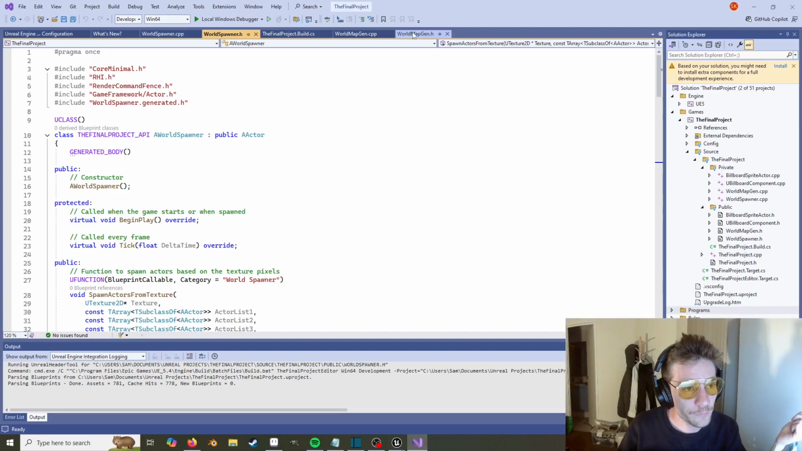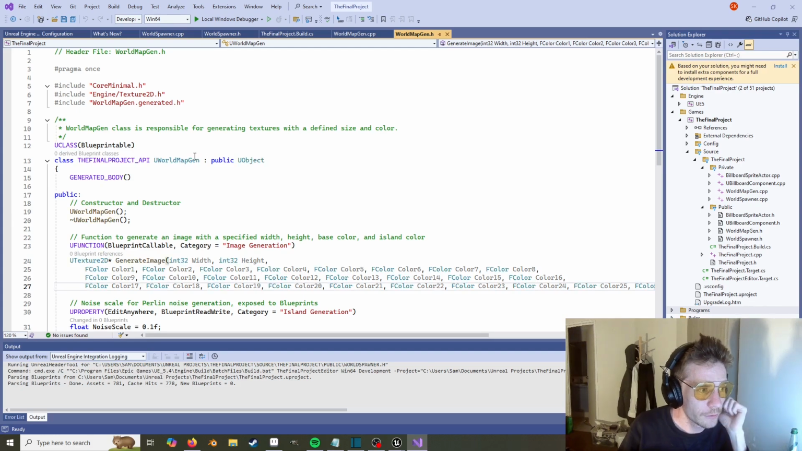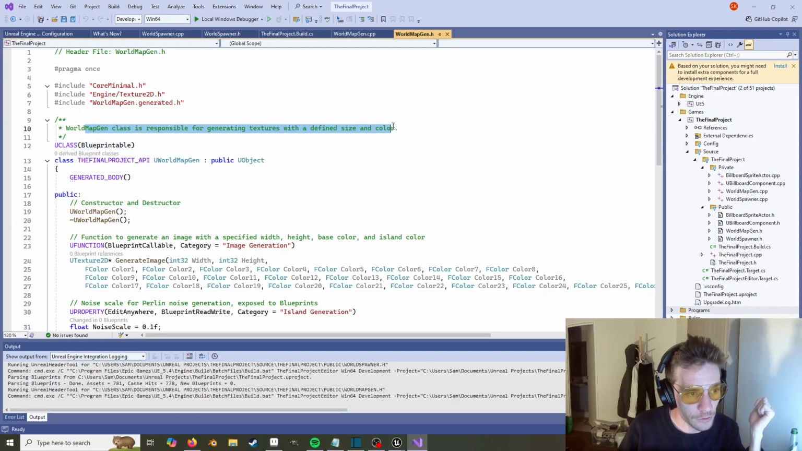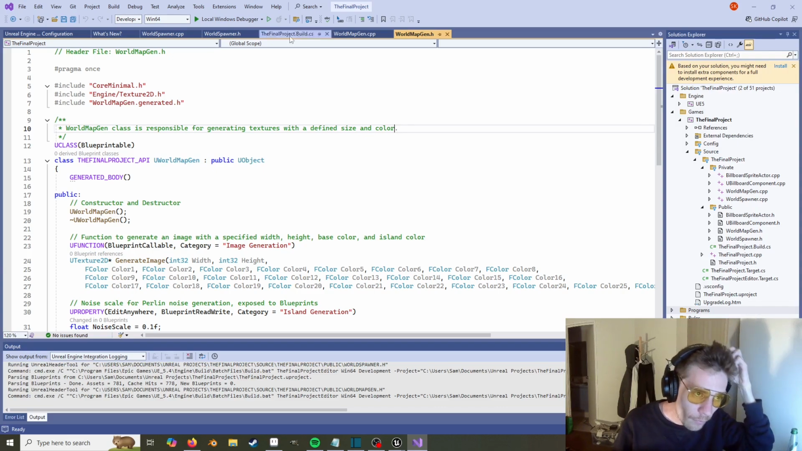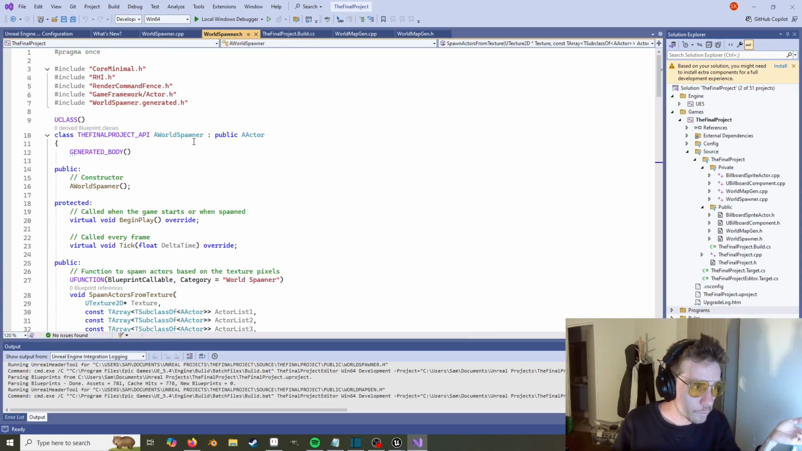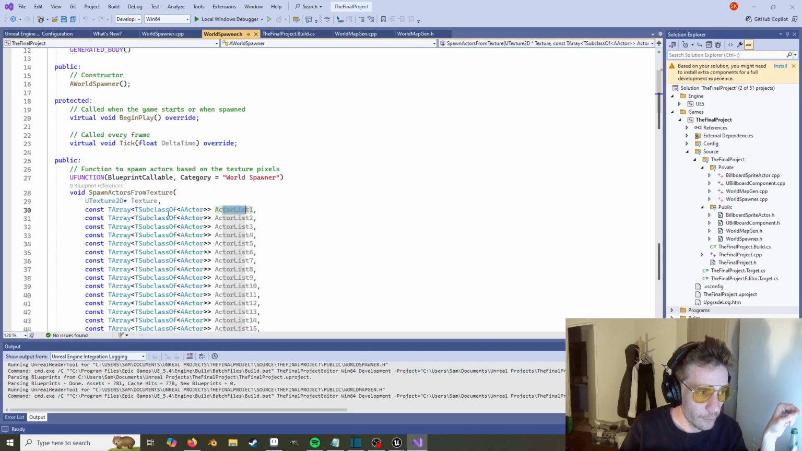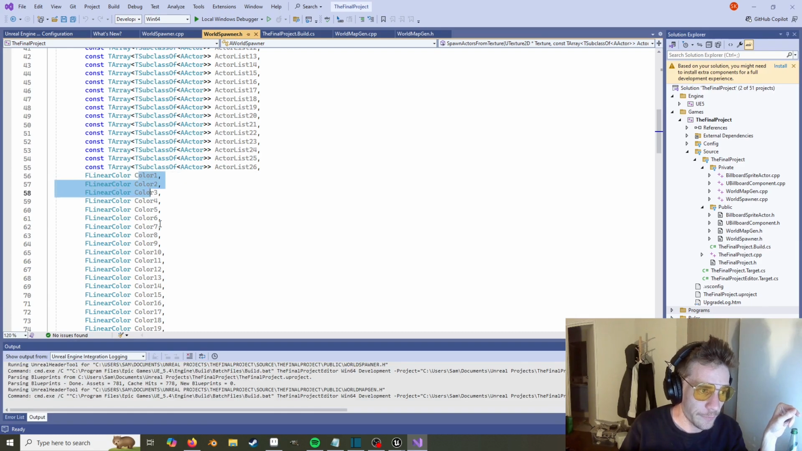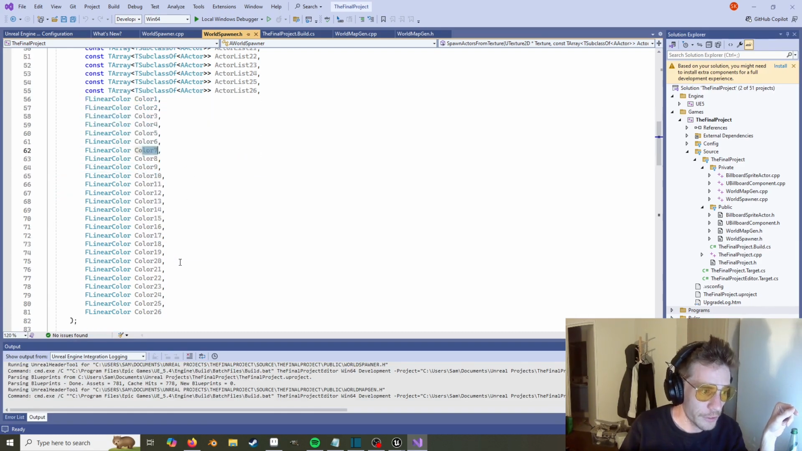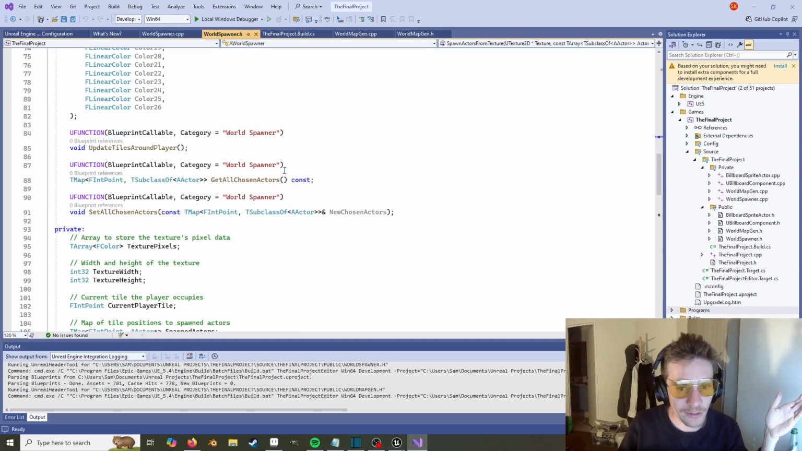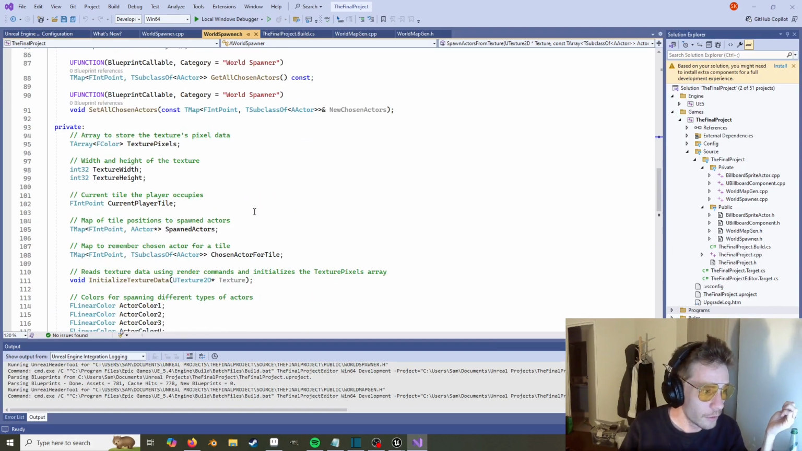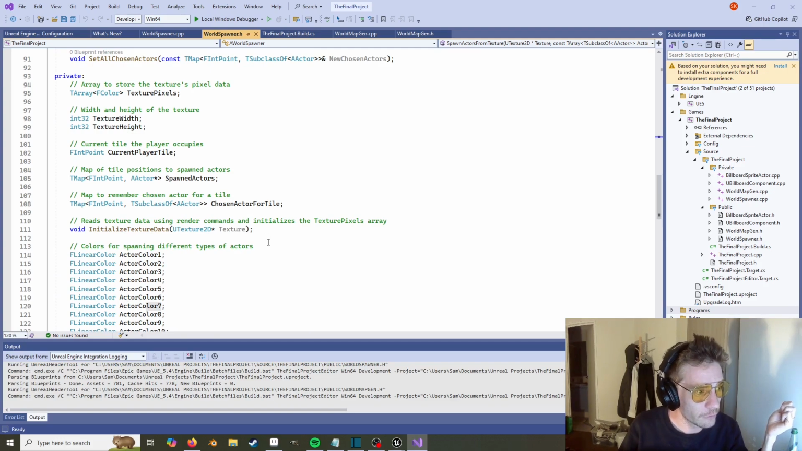So we have two scripts. We have the world map generator, which is responsible for generating textures with the defined size and color. And we have the world spawner, which is responsible for deciding which actor to choose from inside of the actor list based on what texture, what pixel color it finds in the texture, and these are the colors. So there's 26 actor lists and 26 colors, and inside each actor list we don't know how many actors there are, but we're going to just choose randomly from inside there.